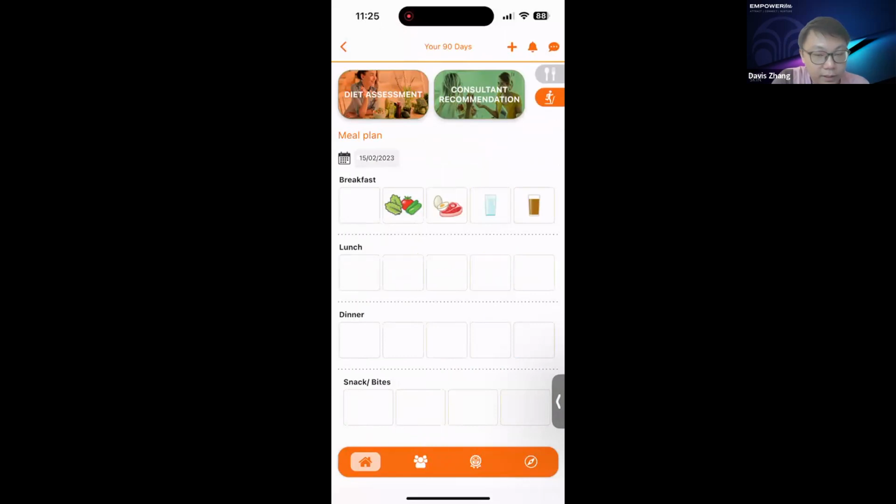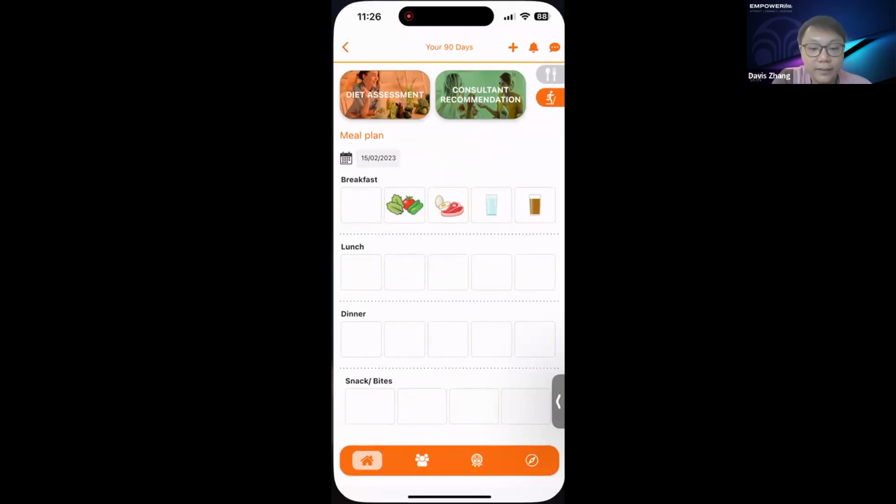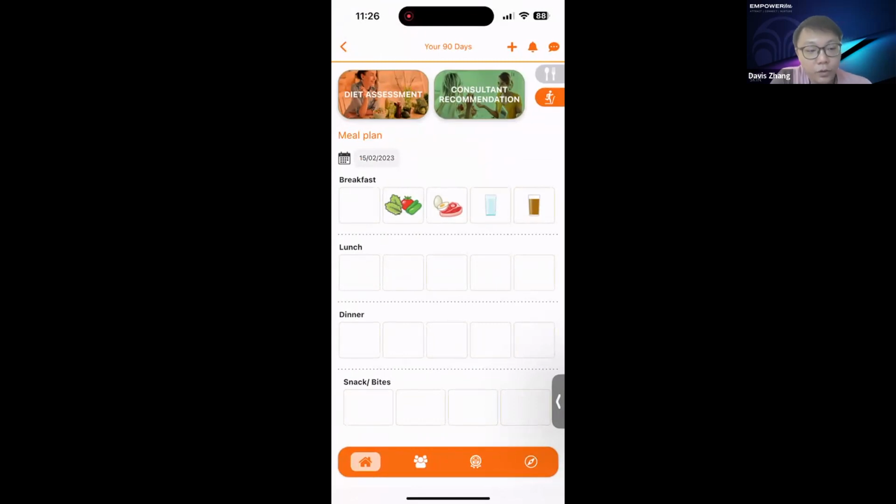Right. There's 2 new functions actually that have been enhanced. If you look at right at the top, you have a diet assessment. Okay. Then the assessment is for you, as a new user who just started the TR90 program, to do a quick diet assessment over here. So as consultant, you should also encourage your new customers to do this diet assessment.